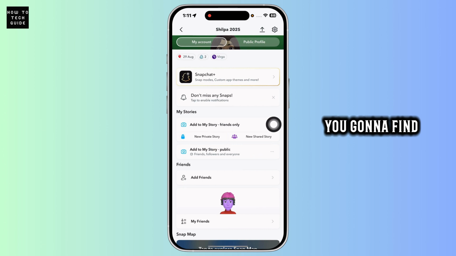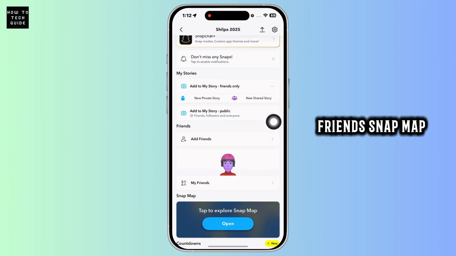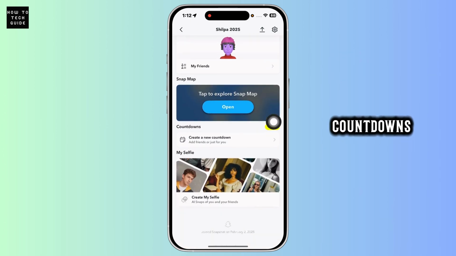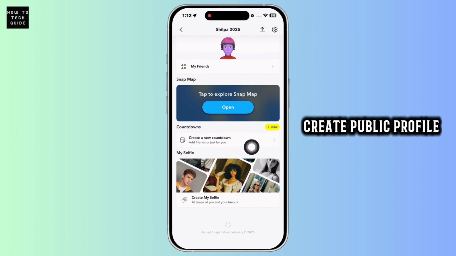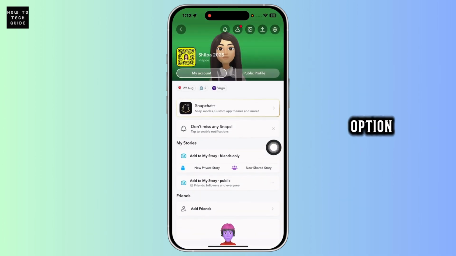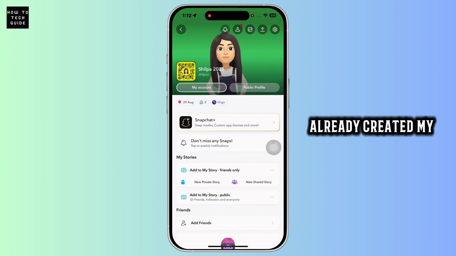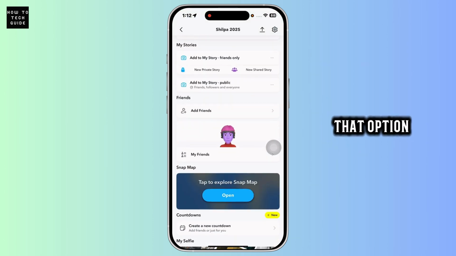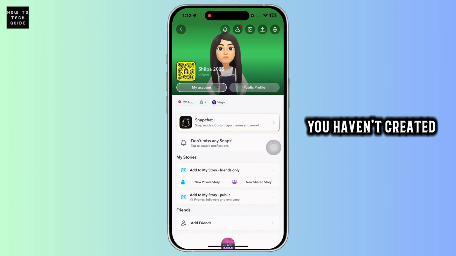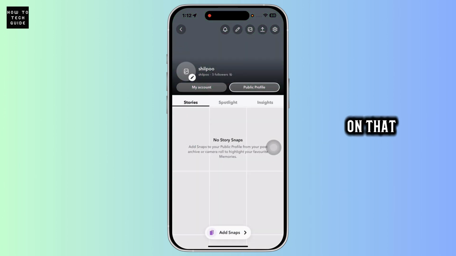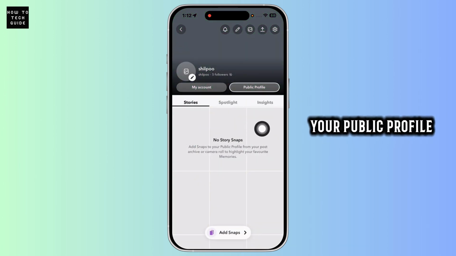Now over here, you're gonna find different sections such as My Stories, Friends, Snap Map, Countdowns, My Selfie, and Create Public Profile. You'll need to click on that option. As I have already created my public profile, I'm not getting that option. But in case you haven't created yet, you will get that option by clicking on that. Now you'll need to set up your public profile.